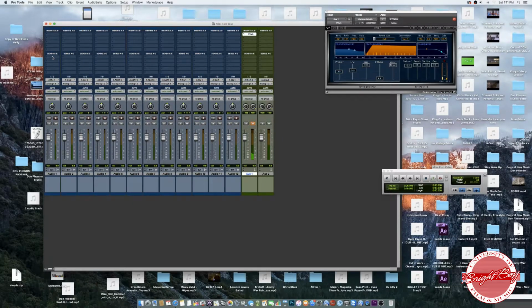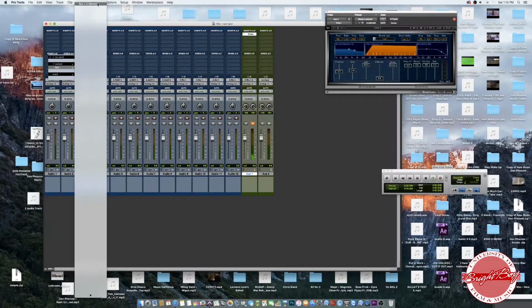Sends are important for routing signals. For example, you may want this reverb track on audio track one. How is that done? Simple. Go to sends, go to bus, make sure it's stereo, not mono, but you can also use mono, but for this example, we'll be using stereo.